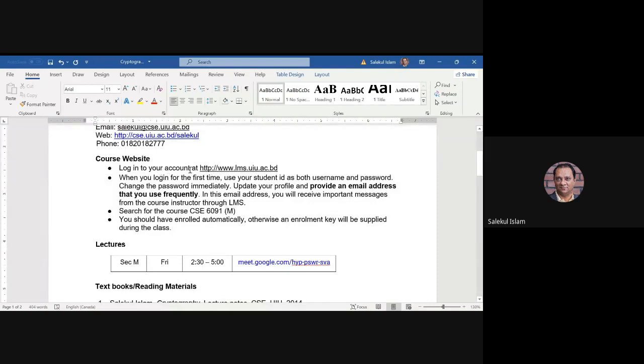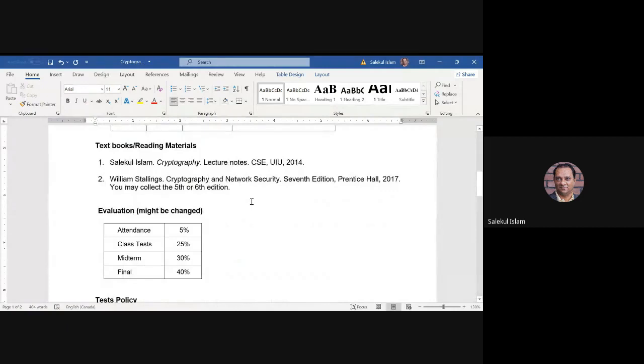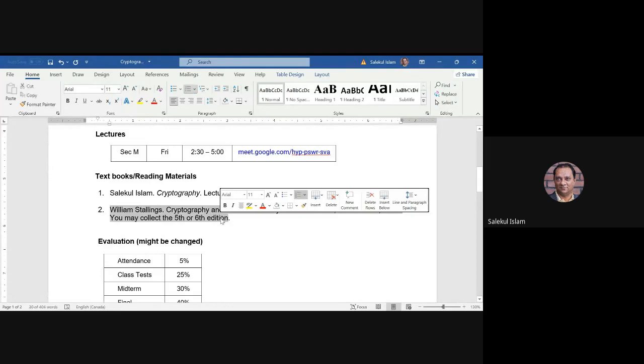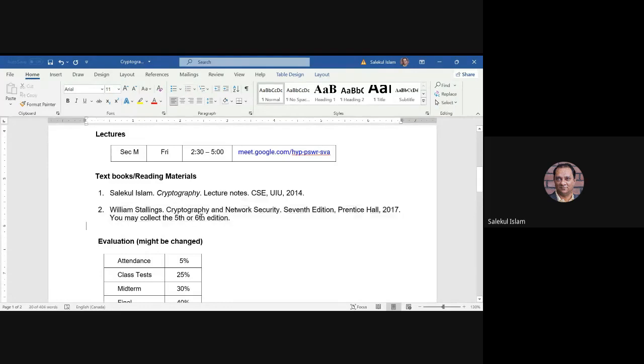What I have just explained, you have to enroll in LMS, but if you have already registered for the course, I think you have already been enrolled in LMS. So this is our timing, and we are going to use this textbook, the second one, and not the 5th or 6th edition. We are going to use the 7th edition, and I have already uploaded the 7th edition PDF on the website.